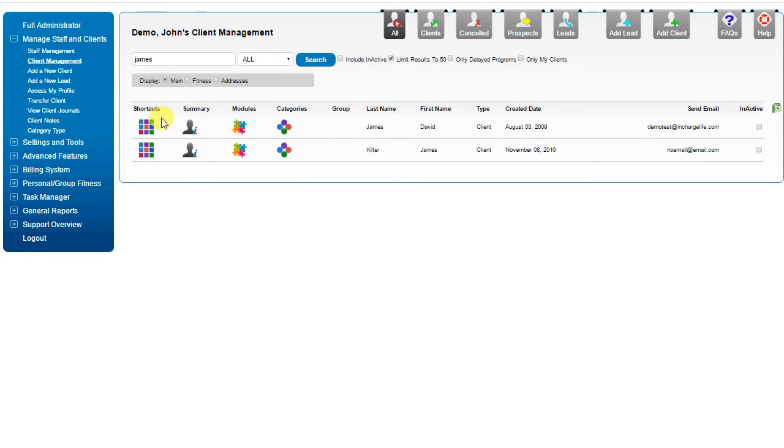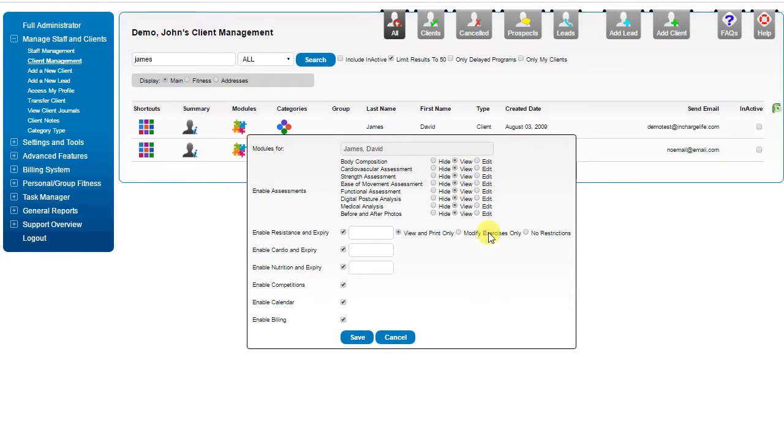You can also view a client summary in a separate tab. You can click to access the control over what modules they can view. So here you can edit what assessments they can view or edit, or whether they are hidden from their menu altogether. And you can also control whether they have access to the various components of the software, and if they do, you can set expiry dates where their access will automatically stop.